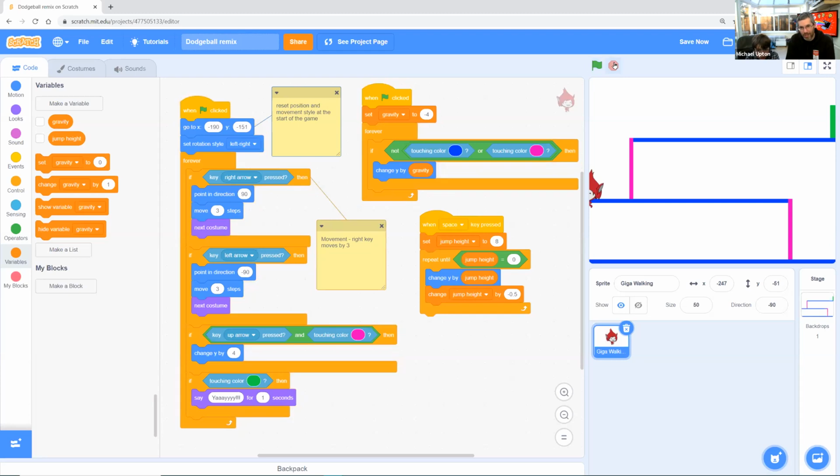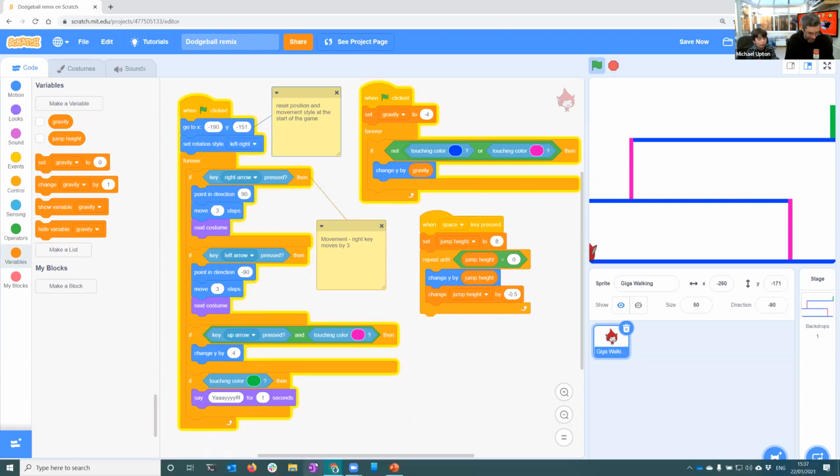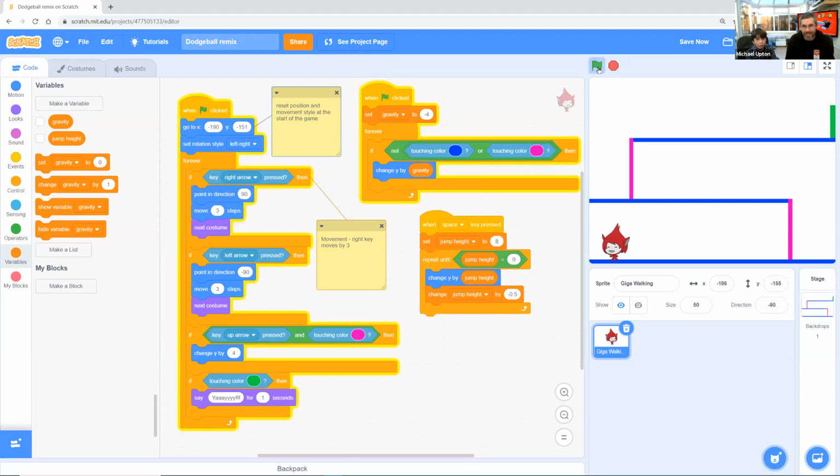My guy's stuck. Oh well, we'll stop and restart then. Let's move on to the next. Go back. You broke something. He moves left. Oh no, that's interesting. How have I broken my code, everybody? I don't know.